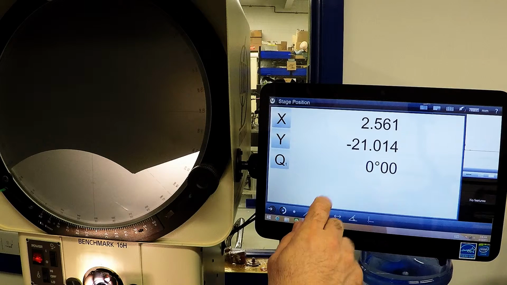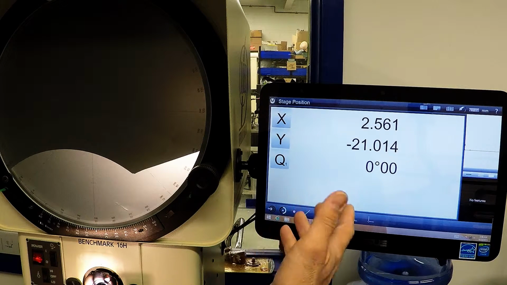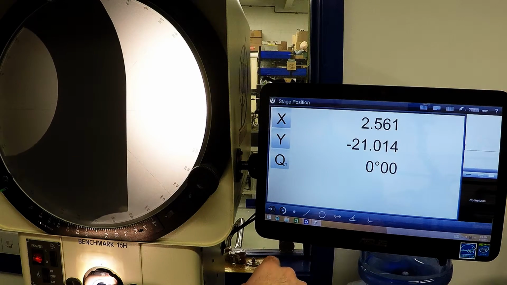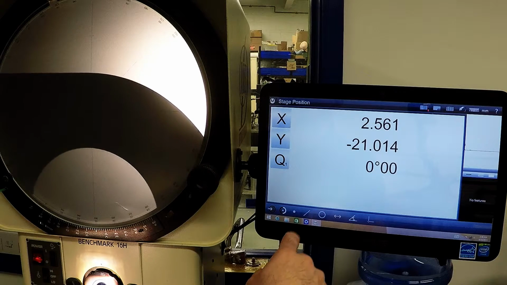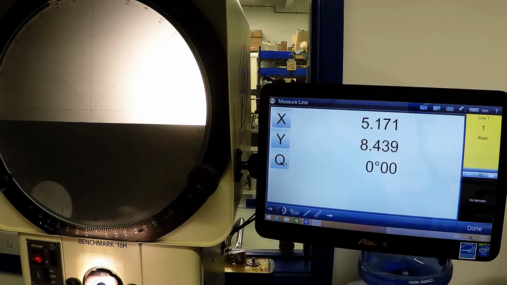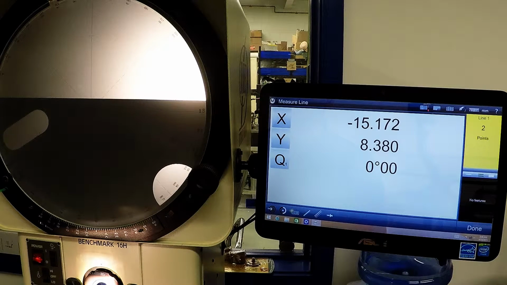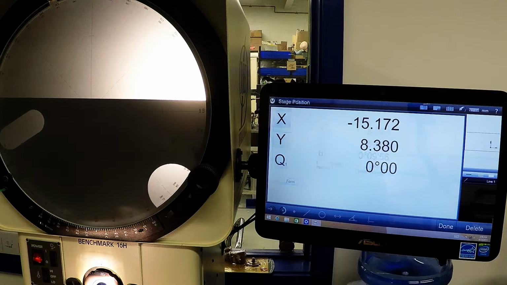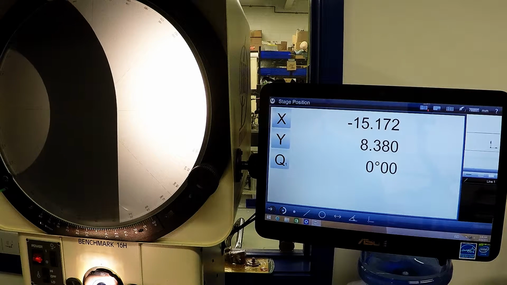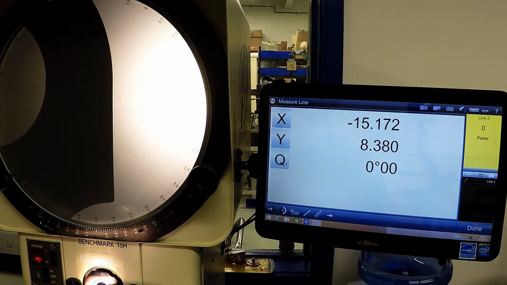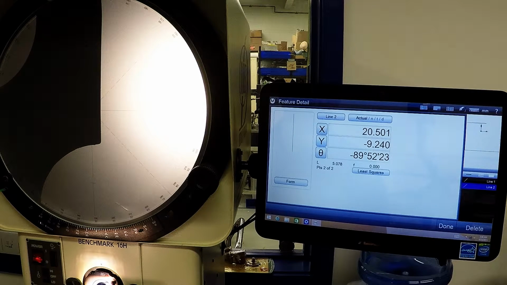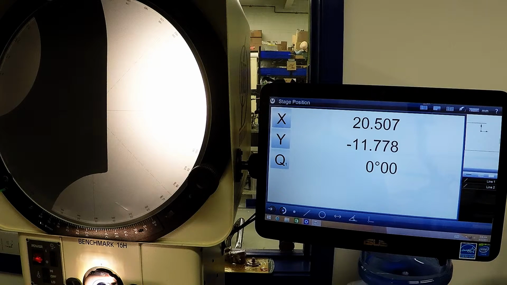So now that we have a clean slate here, what we're going to do is just measure a couple of features. I'm going to measure a horizontal line. I'll select line, and then cross a couple of points on my line here. Say done, and I'll take a vertical line, say done. Now I have the two lines in my system.